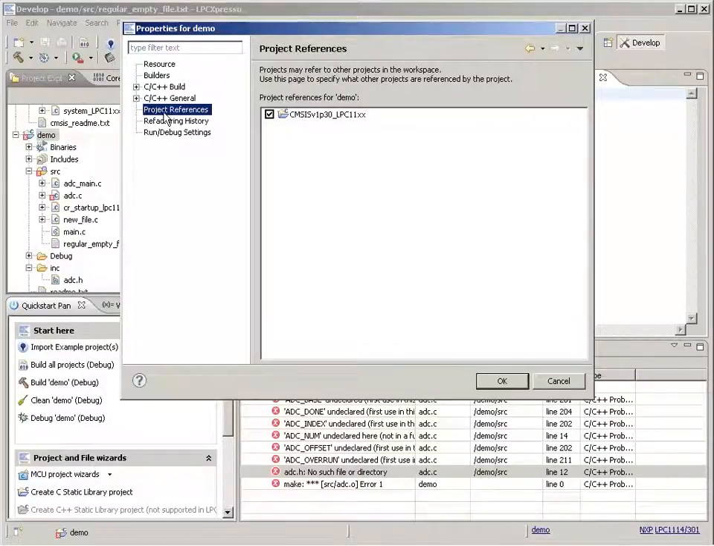Project References specifies dependencies between projects in the workspace. Our workspace has two projects, Demo and Semsys v1p30 underscore LPC 11XX. The demo project is currently active and is not displayed in the Project References dialog. We are editing the demo project's properties. In Project References, the Semsys project is checked.